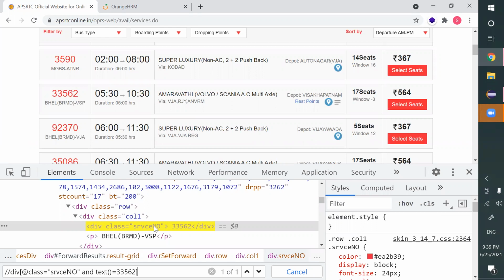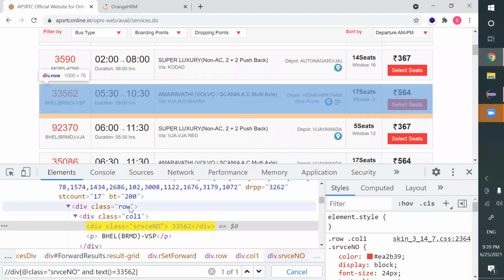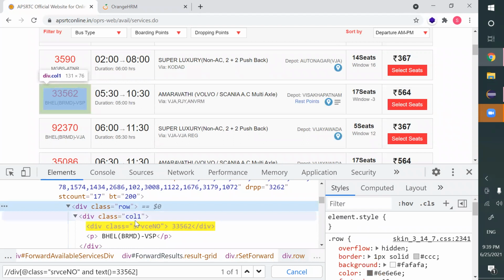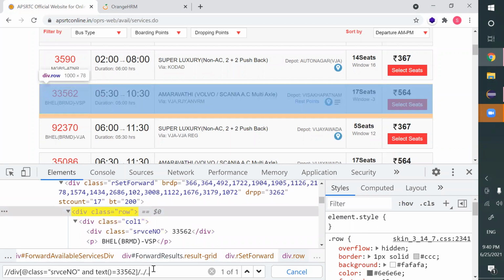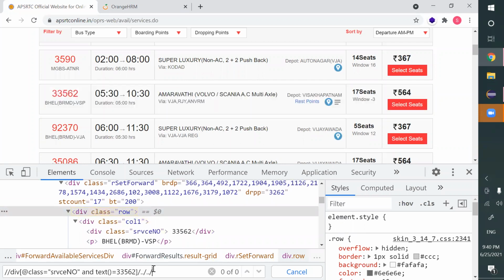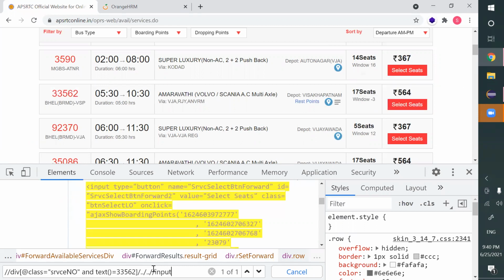And what is the relation between select seats and that service number? Just mouse over this element. What is the relation between this element and the service number element? It's going to be the grandparent. I can use /../.. And then in this, I have only one select seats button. I can use /input. There is only one input element, and that gets selected. So you need to write an XPath which traverses from the unique element to the dynamic element.